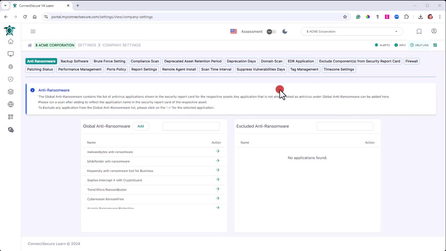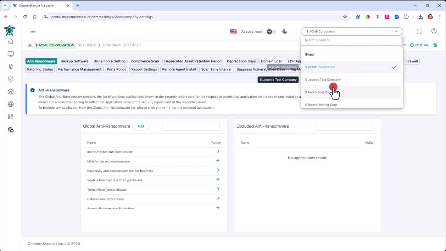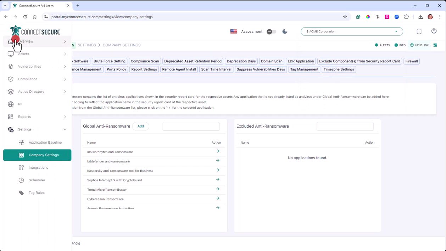Welcome. In this video, we're going to cover the company level settings. First, you're going to want to make sure that you select one of your companies from the dropdown. You're then going to use the navigation under the settings menu, and we're going to tap to company settings.